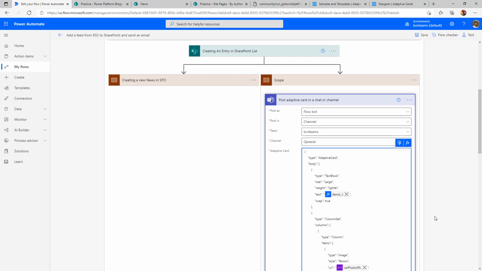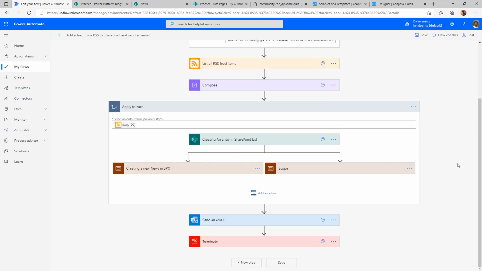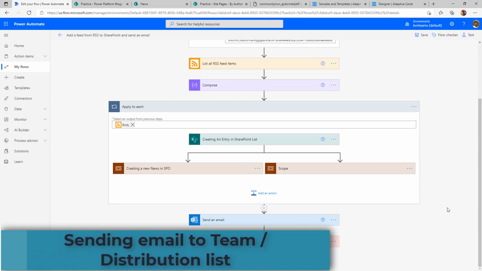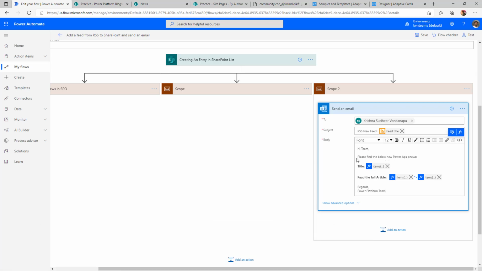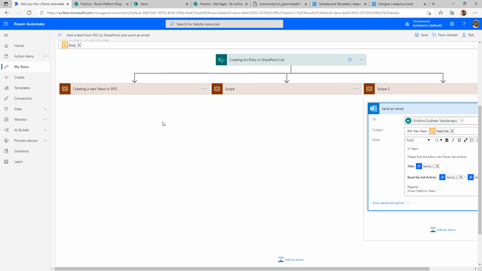Let me go ahead and run the same flow, but before running, I want to add one more action to send an email to the user on each and every new blog. I went ahead and customized the email body as: hi team, please find the below Power Apps news with the title as whatever title I'm getting as part of my iteration, followed by a link I have added as a hyperlink. Now if I just run this flow, it will perform three actions.